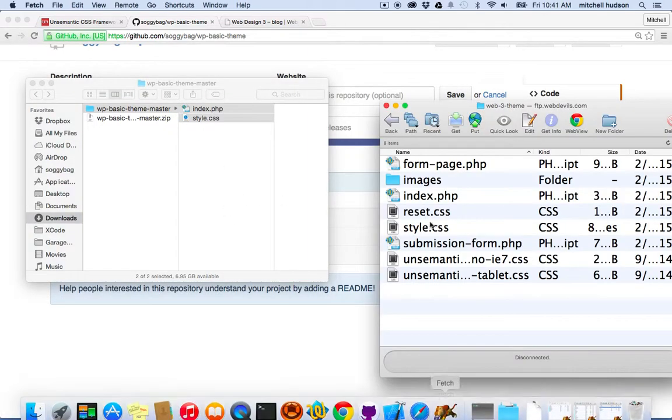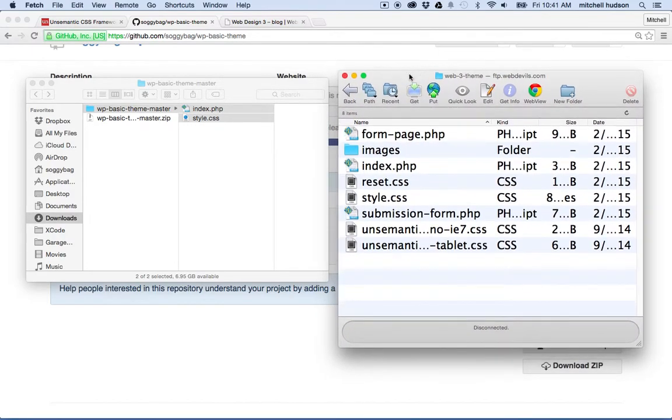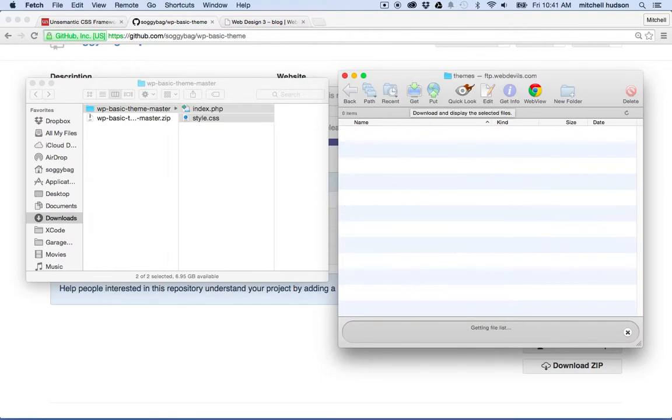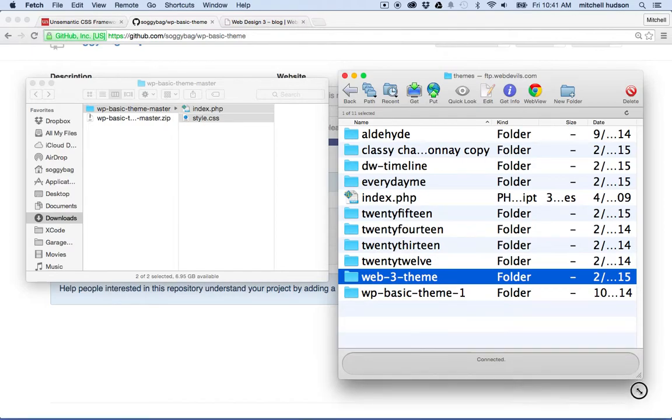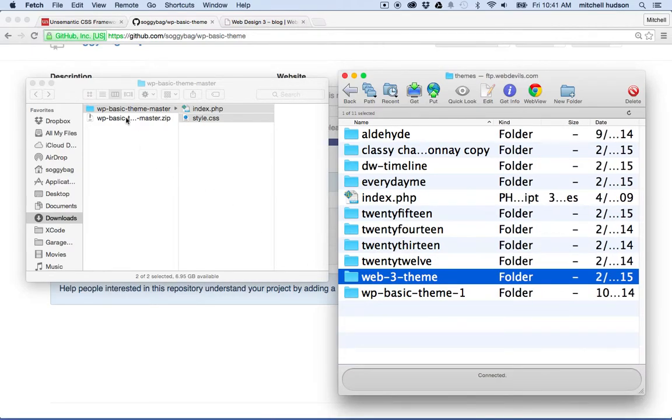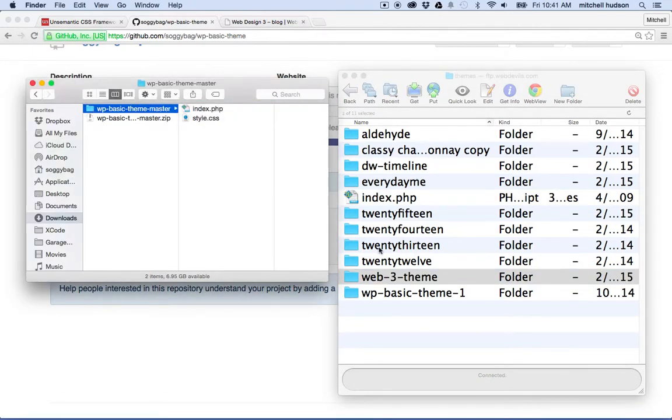Okay, so here's my WordPress site. And I'll go into the themes directory. So you want to be in WordPress, WP content, themes, and then you can make a folder in here for your theme, and you can give it any name you like. So this folder is called WP Basic Theme Master. Maybe I'll just copy that entire folder and then change the name here.